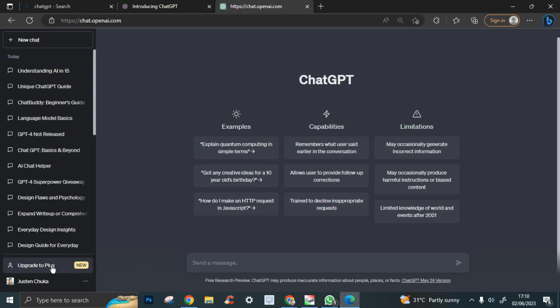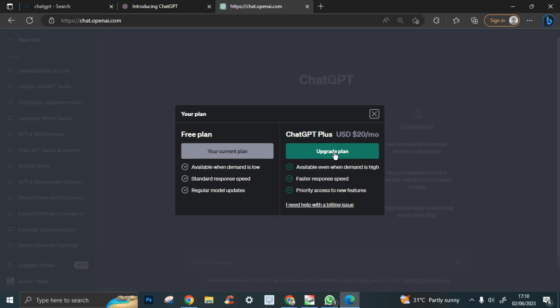So to upgrade, this is where you go to upgrade. Click on new, and you can now click on this upgrade, $20 per month. So this is the features you have available, even with high demand. Normally when there's high demand, GPT 3.5 can just shut down or not give you responses anymore. But this will continue to give you responses if you upgrade.